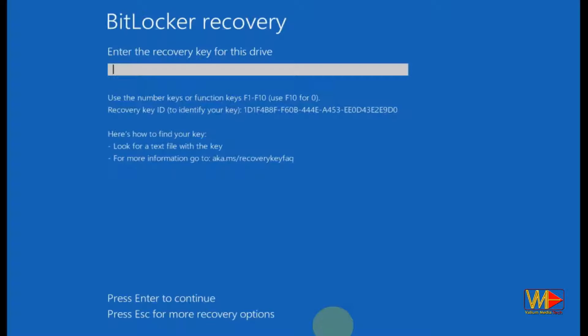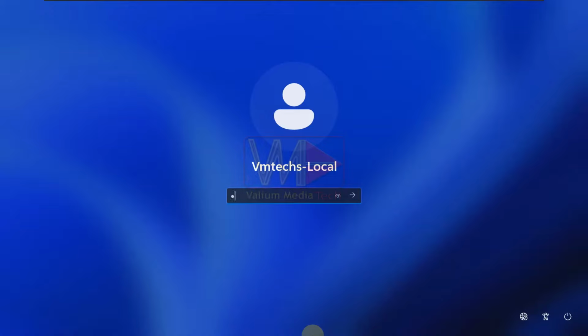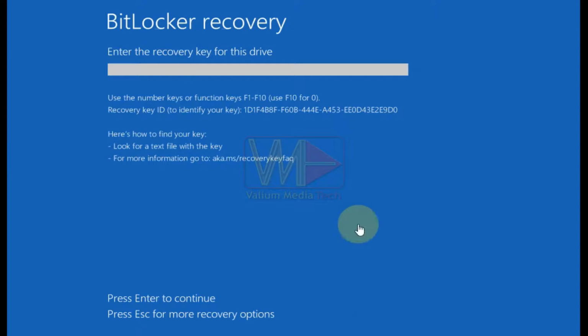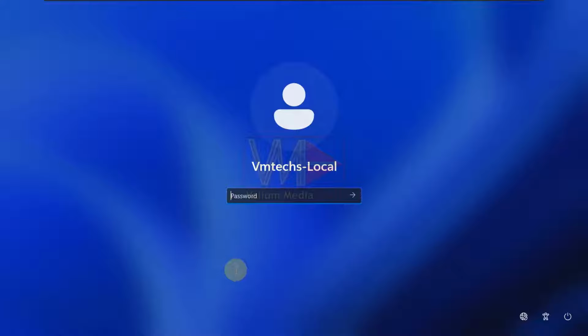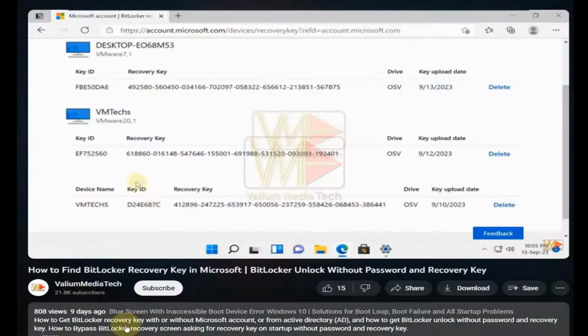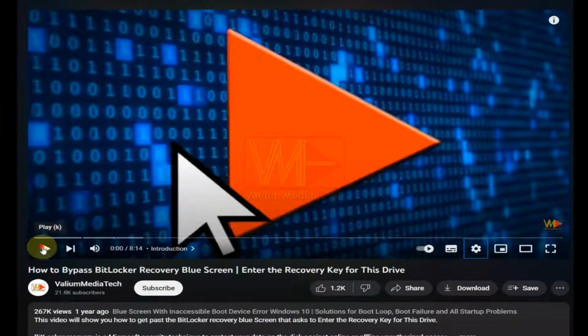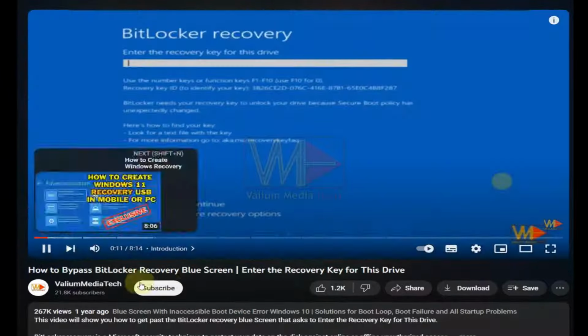Hi guys. In this video, you will learn how to bypass the BitLocker recovery blue screen loop on each startup in Windows 10 and Windows 11. This video will help you if BitLocker keeps asking for the recovery key every startup, even after entering the recovery key. But if you want to see where you can find the key or how to bypass BitLocker recovery without a password or recovery key, then refer to other videos in the description below.